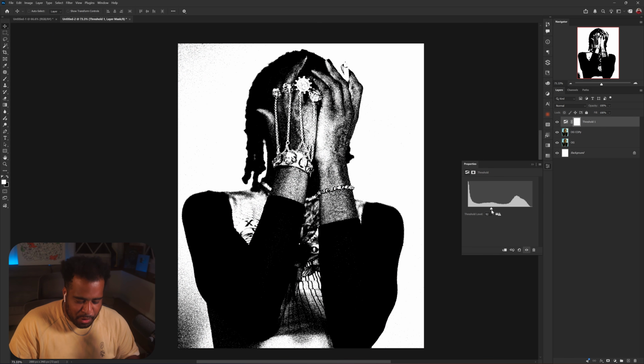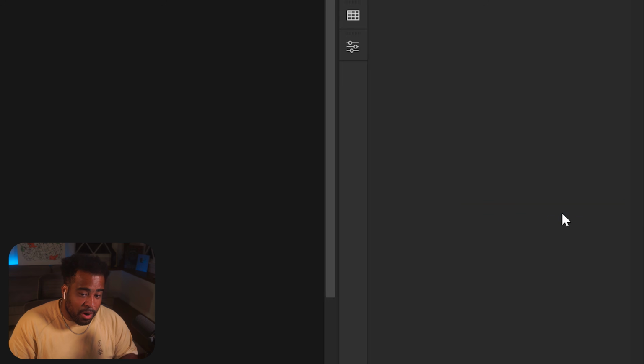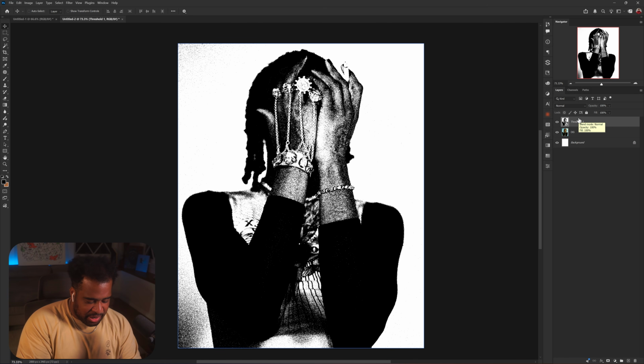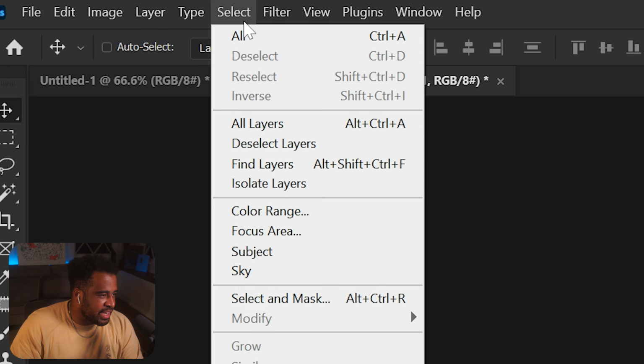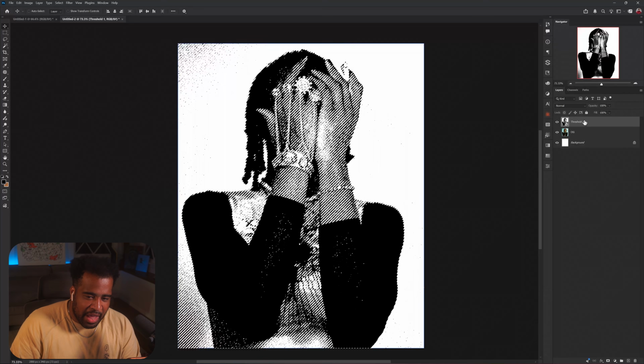Move this towards the left a little bit. Once your threshold is good, you Control click on the original copy. You merge these together with convert to smart object. Now with this layer here, we go to Select, Color Range, choosing the black. The fuzziness is probably not going to matter too much here, so I'm going to keep it on 100. And then simply on your threshold layer, add a mask.